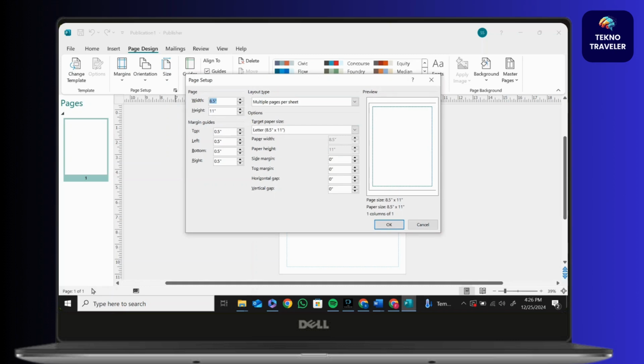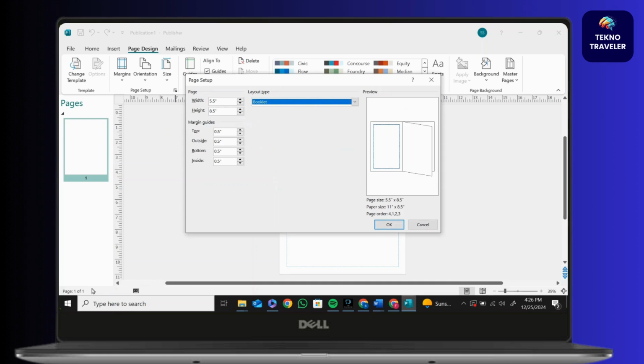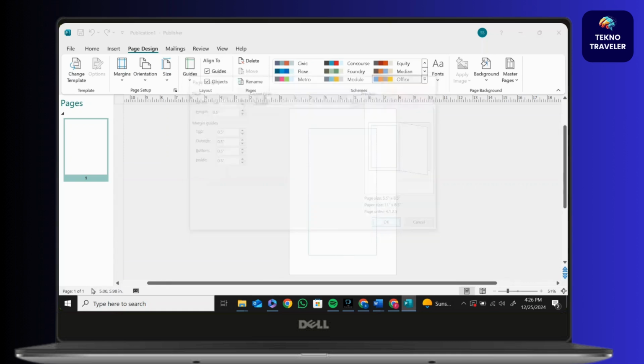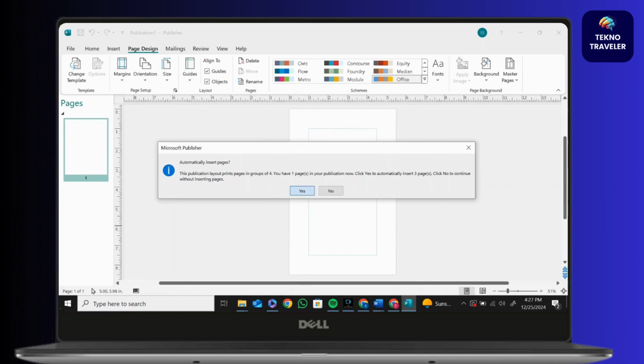In Layout type, you will find all these options. Simply click on Booklet, which is the second option. Booklet is below 1 page per sheet and above email. Simply click on OK and you're good to go.